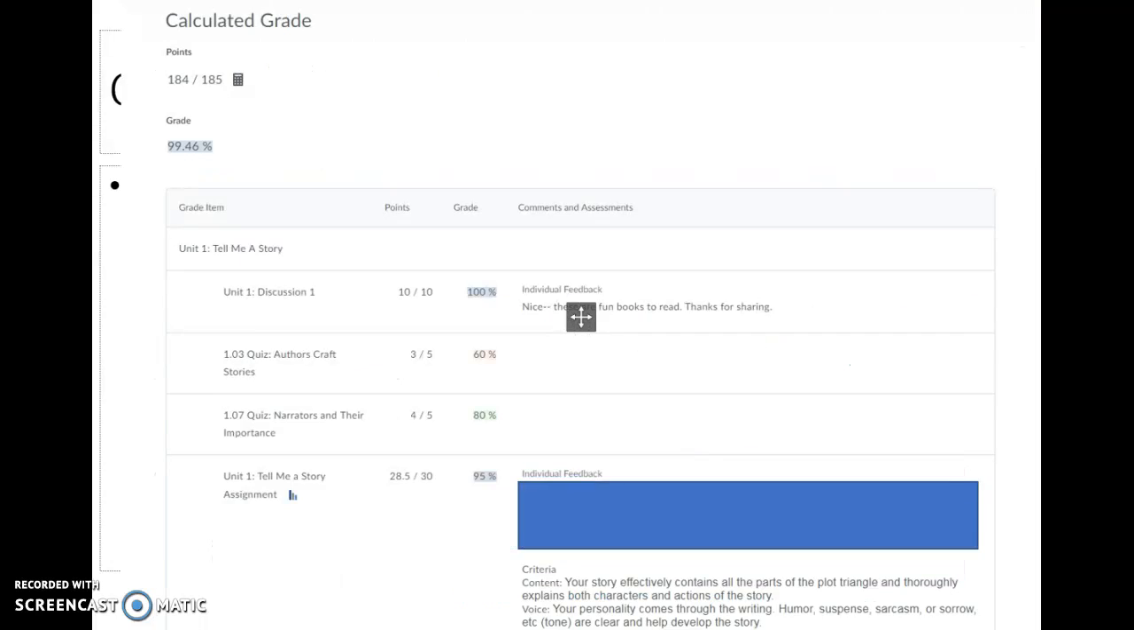So once we click there, you'll see it'll give you your total points, your average. It'll tell you what you got on each assignment and how many points it was worth. And then you'll see individual feedback for your discussion posts, your big assignments. But for whatever reason, I can't get the feedback for quizzes to show up here in general, so I'm going to show you how to find that as well.